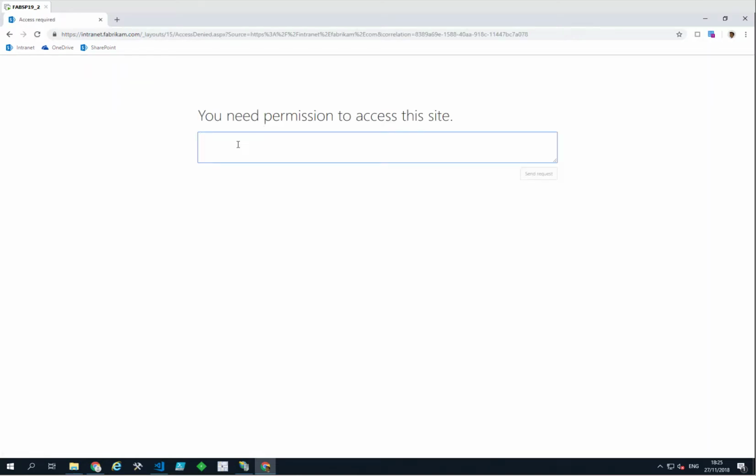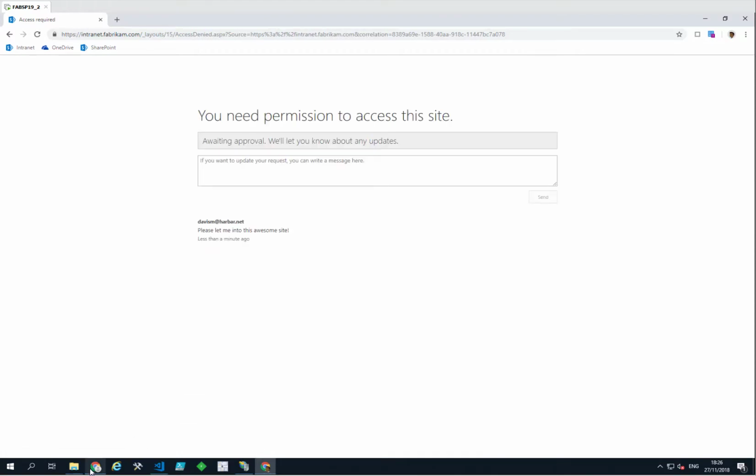Now, of course, at this stage I haven't actually added that user to the SharePoint site collection, so I'm going to see the SharePoint access request capability. So we'll just type in a message here. Send that request. So the request is now pending.